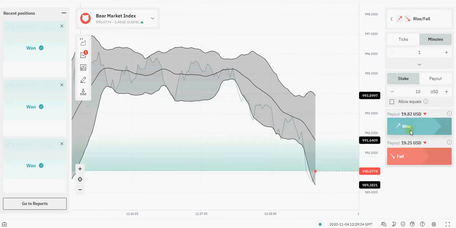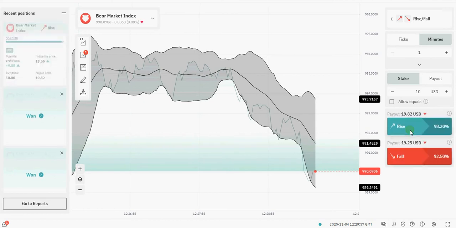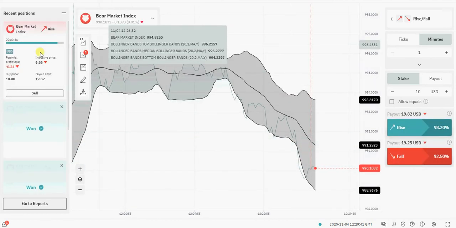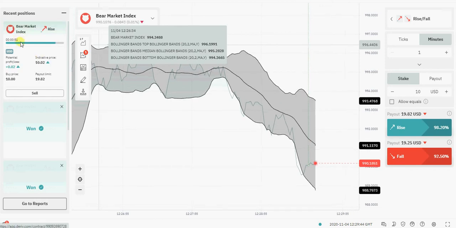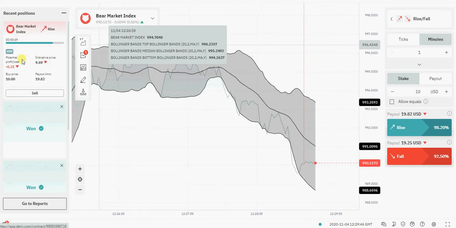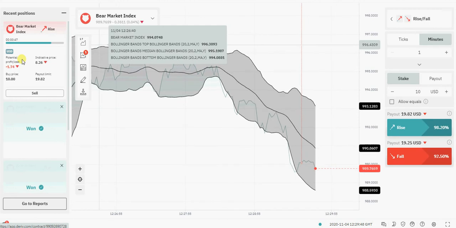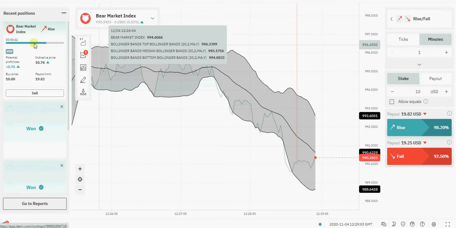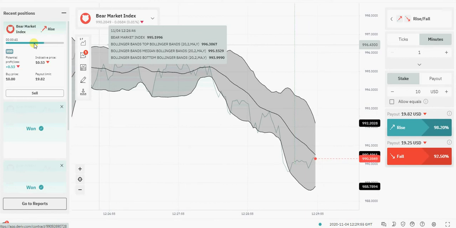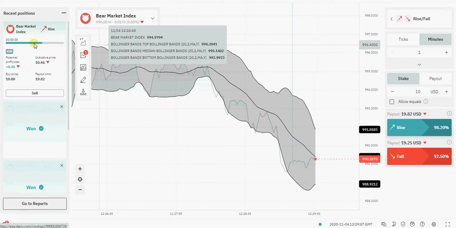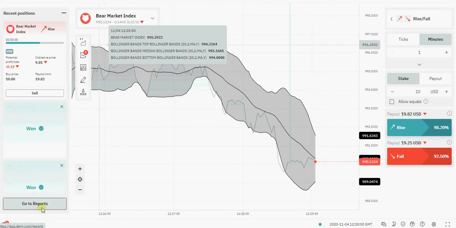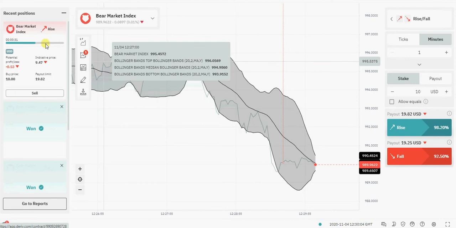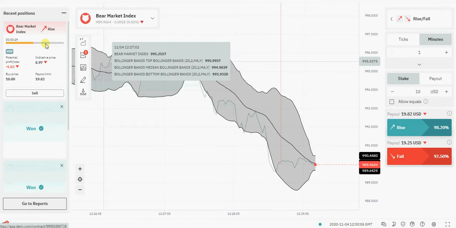You can see it has dropped down there. We click on rise there. So we have to watch the outcome. We have 51 seconds left. So we have to watch. We still have like 30 seconds left.